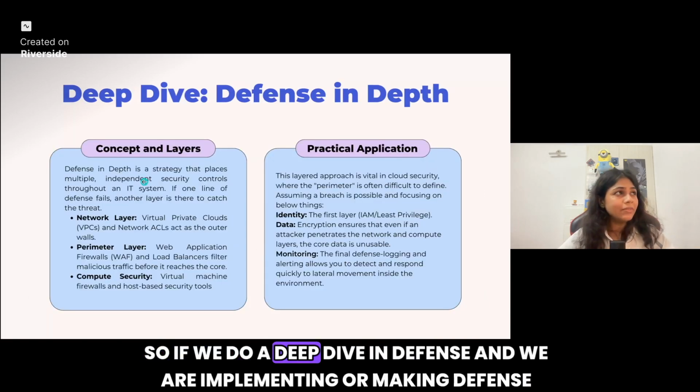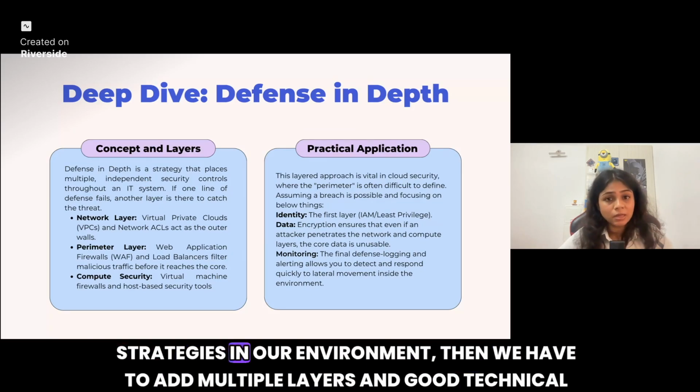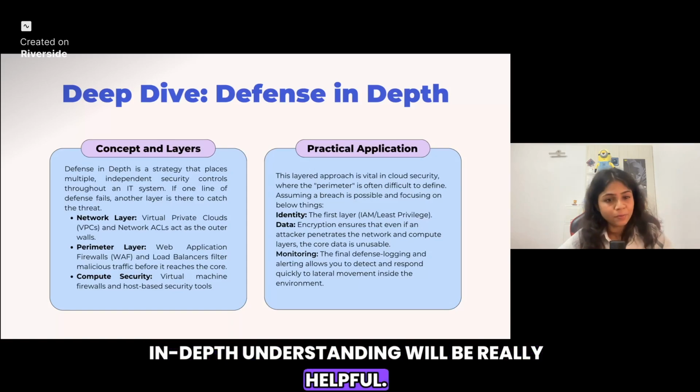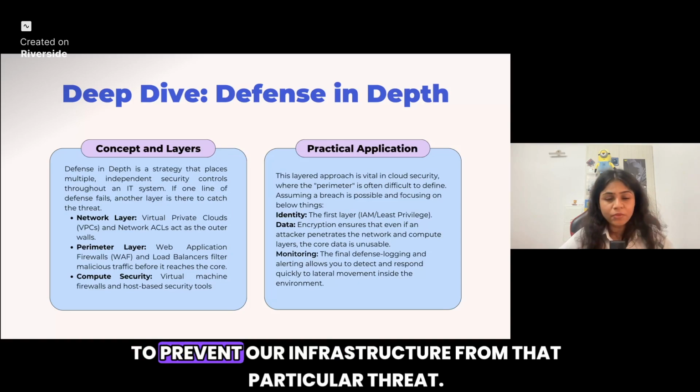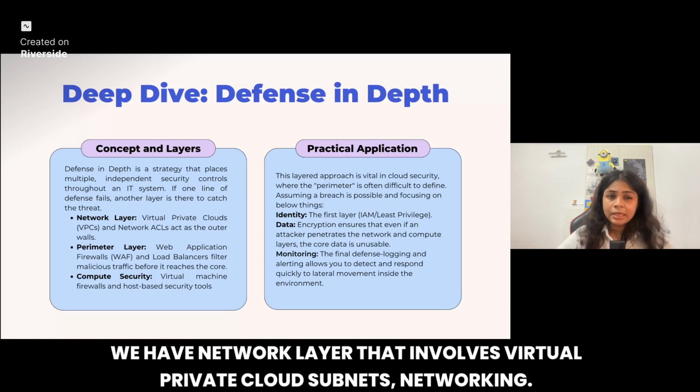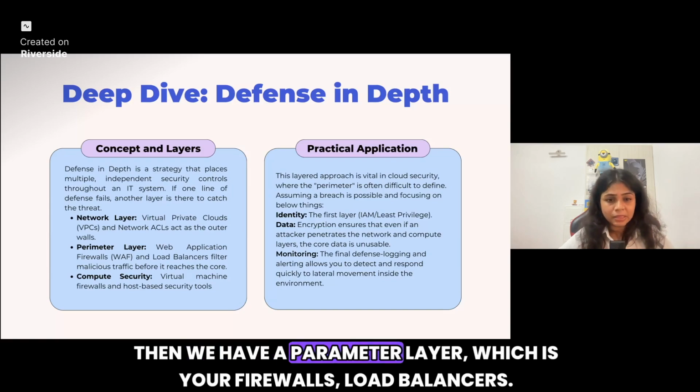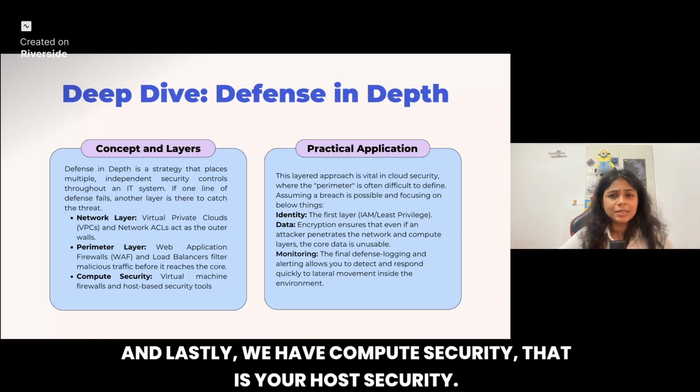If we do a deep dive in defense and we are implementing defense strategies in our environment, then we have to add multiple layers, and good technical in-depth understanding will be really helpful, so that in case your first layer fails against a threat, there is an additional layer to protect our infrastructure from that particular threat. We have the network layer that involves virtual private cloud, subnets, networking. Then we have a perimeter layer, which is your firewalls, load balancers. And lastly, we have compute security, that is your host security.